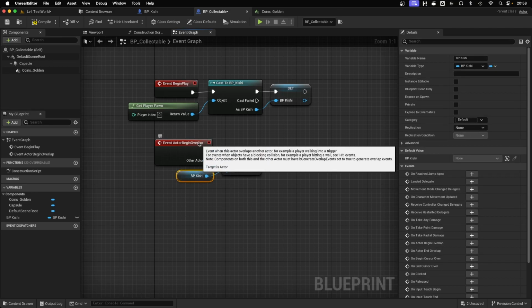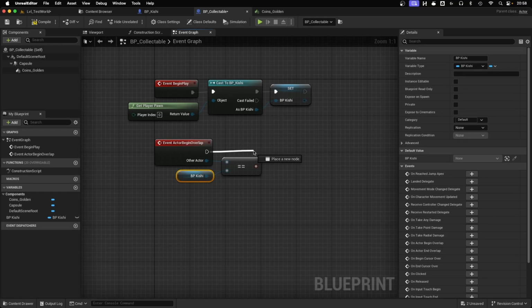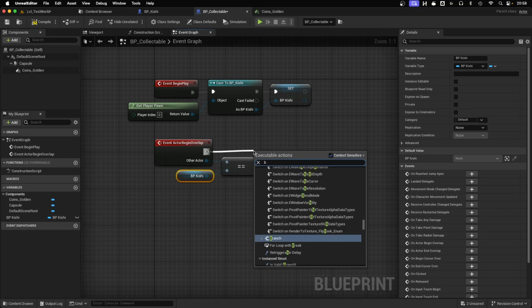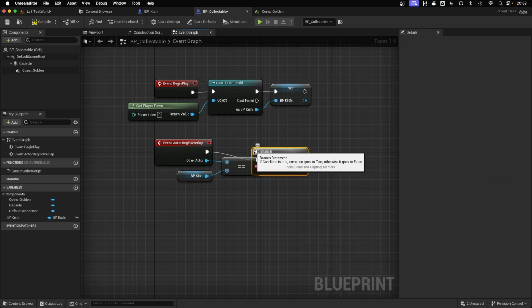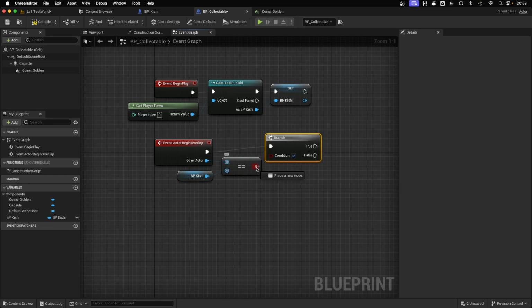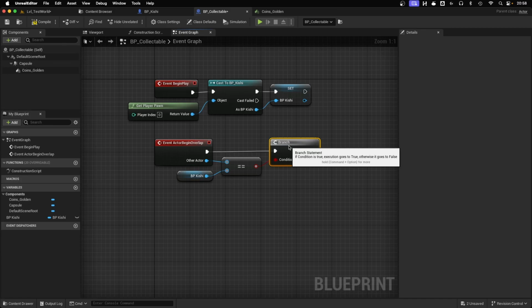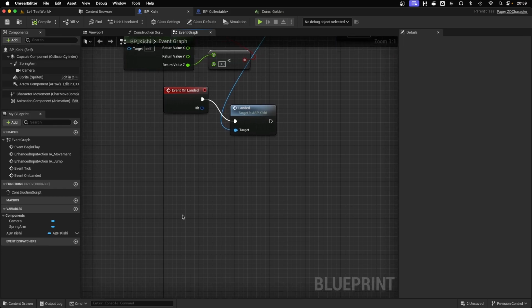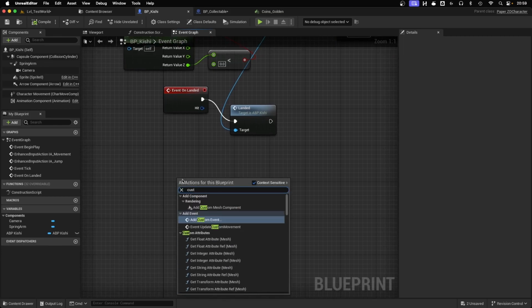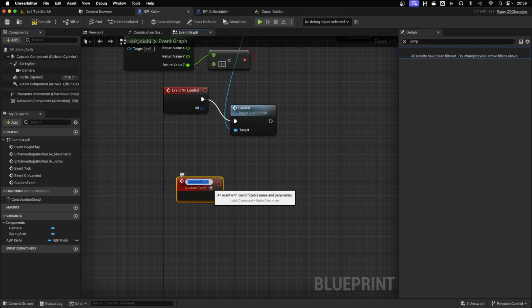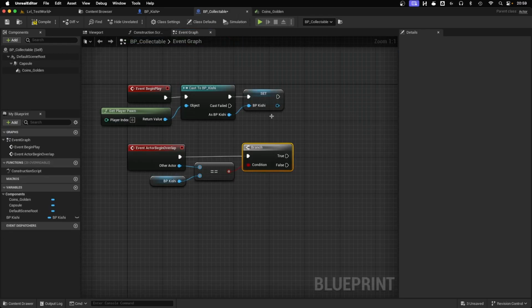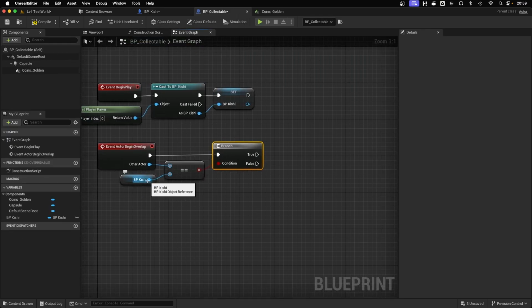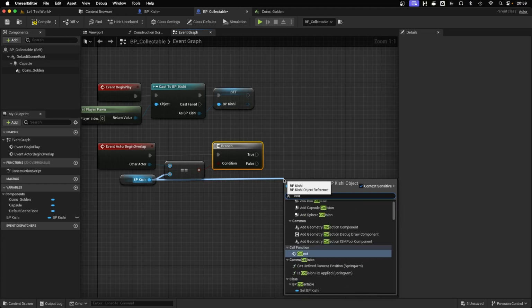And so we're going to do a branch. So type in branch. And off the branch, we're going to drag this. And if it is true that they're the same, well, there's a few things we're going to do. First, in Kishi, we're going to go down, create another custom event, and call this collect. And then back in Collectable, we're going to go into here, and we're going to go as BP Kishi, collect.